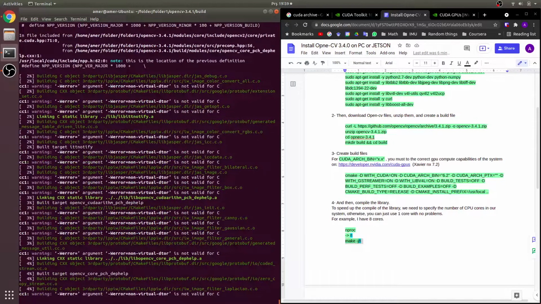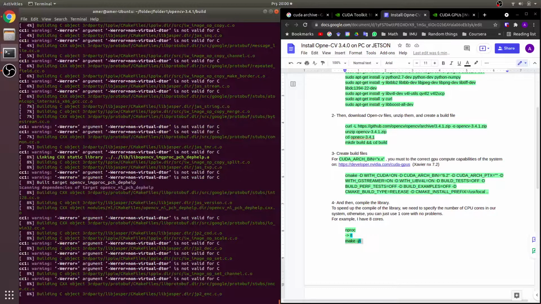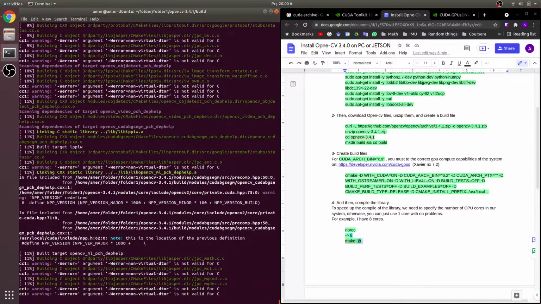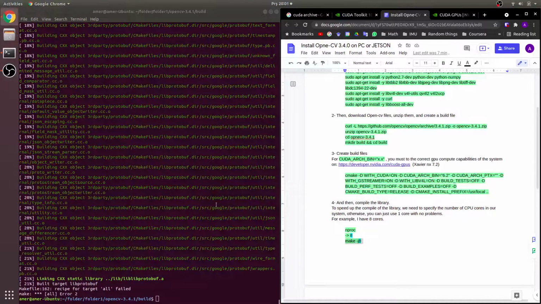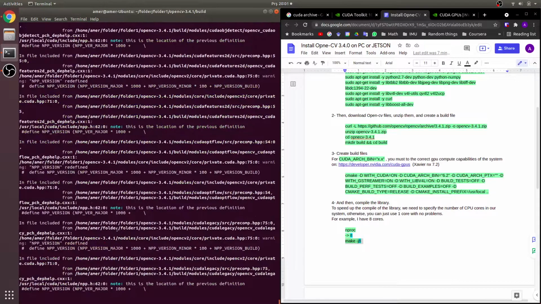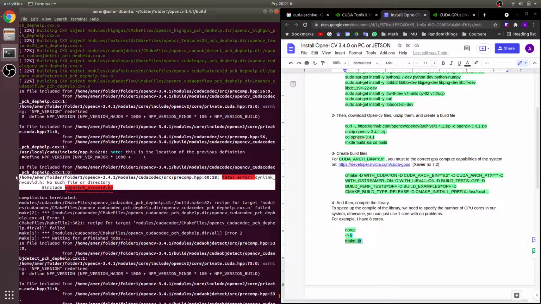This may take a while depending on your CPU, especially if you are on a Jetson. But if your CPU is fast it will go quickly, so be right back when it's done. Now this is the step where you may face problems with the compilation. You see an error at the end. All you have to do is recall the same command, and now you see here's the error: nvcuvid.h, no such file or directory.